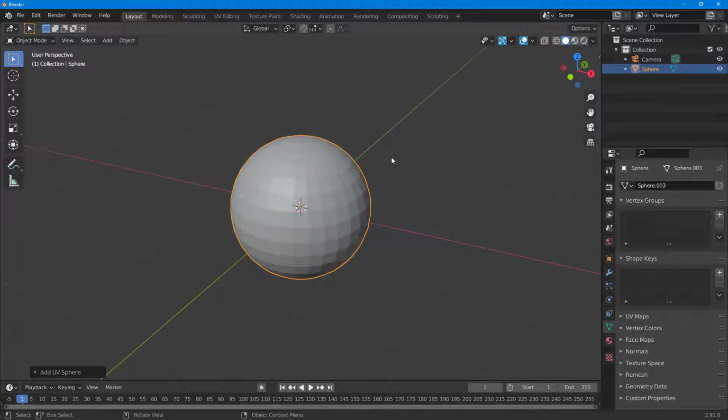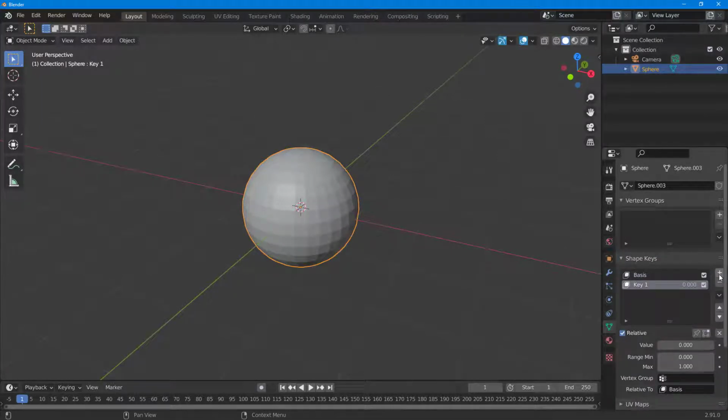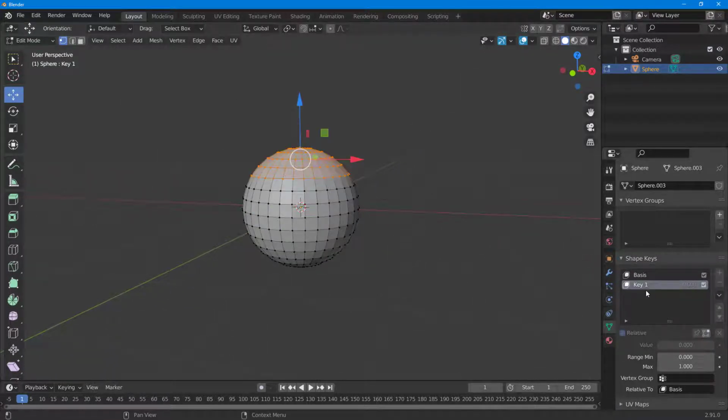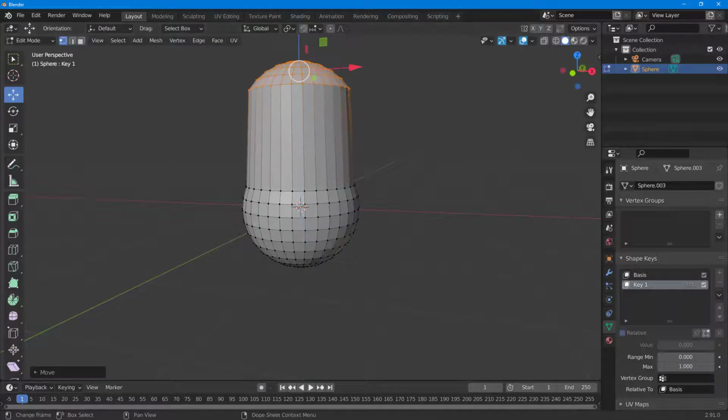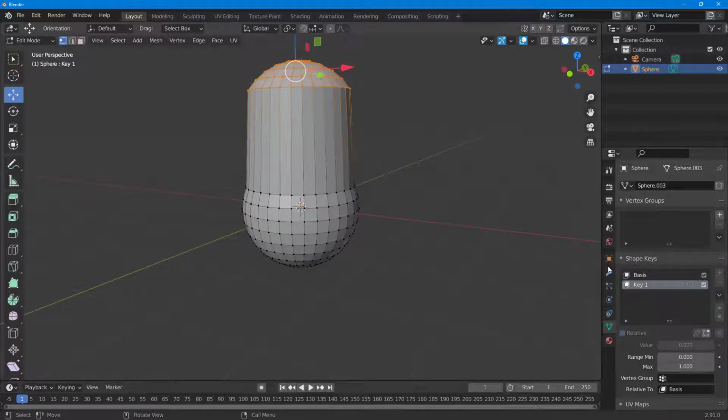So I'm going to add in some shape keys. I'm going to hit the plus button because this is the base shape, and I'm going to add in another key right here. Once I do that, there's key 1, as you can see. Now I can hit tab on my keyboard, and this is what you have. While I'm on key 1, I'm just going to pull this out right here. Then I'm going to press tab again, and you can see that this is the base shape.